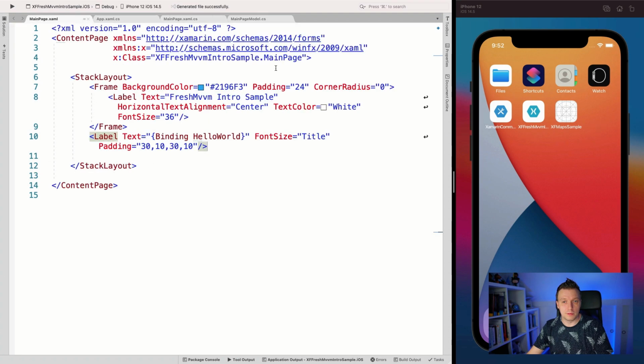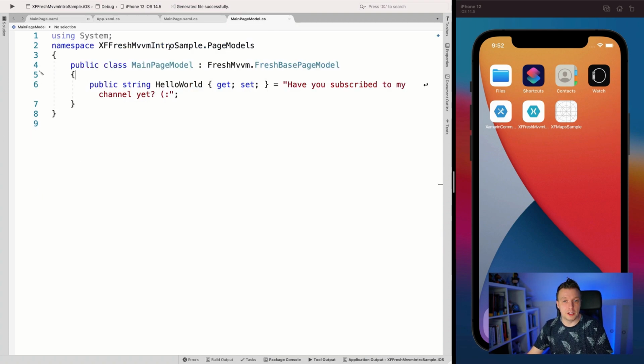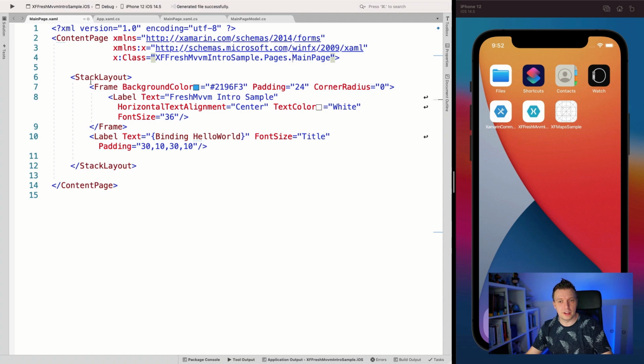I also need to update it here in the XAML pages. Main page, and the page model needs to be in the page models, right? So it has this convention where it goes looking for the specific pages and page models. So that is kind of the convention thing that you need to know before you start doing this.